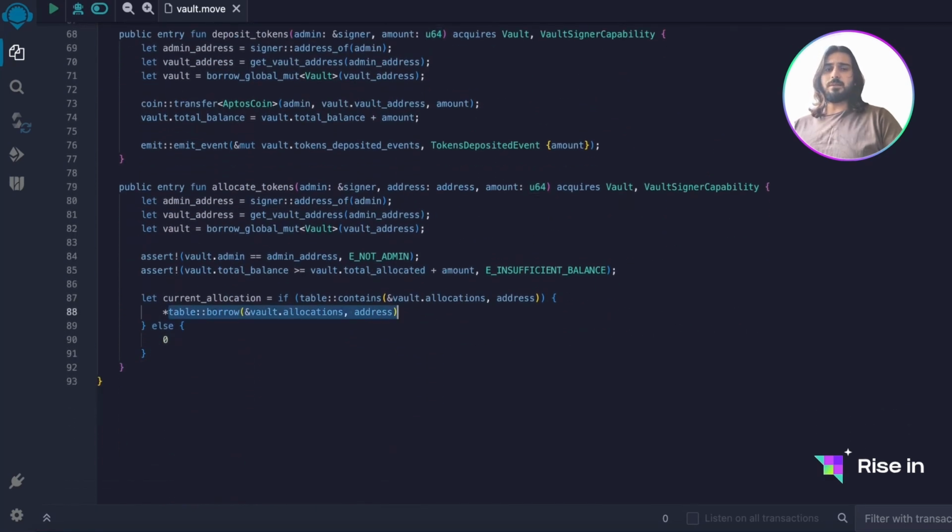This is going to be a reference, so I don't want the reference, but I want the actual value. To go to reference from the value, we use this ampersand here, but to go to value from the reference, we use this asterisk mark here. So this is going to give me the reference, and here I'm dereferencing it and getting the actual value. This is the location of the table, and this is the key that we use to retrieve the value from the table. And if we cannot find this allocation, then we just return 0. This means that we haven't created this allocation and it's just 0.